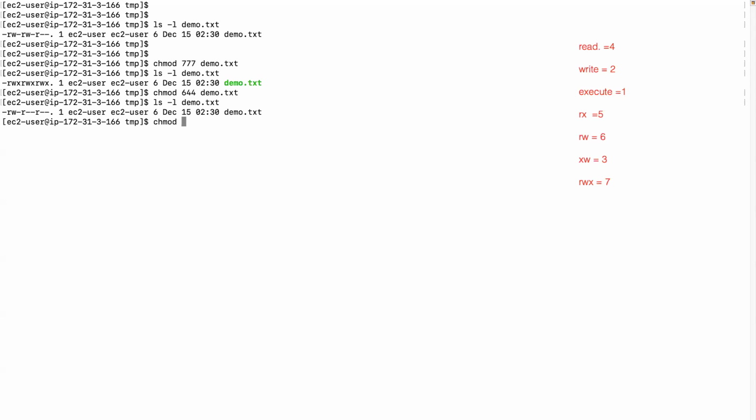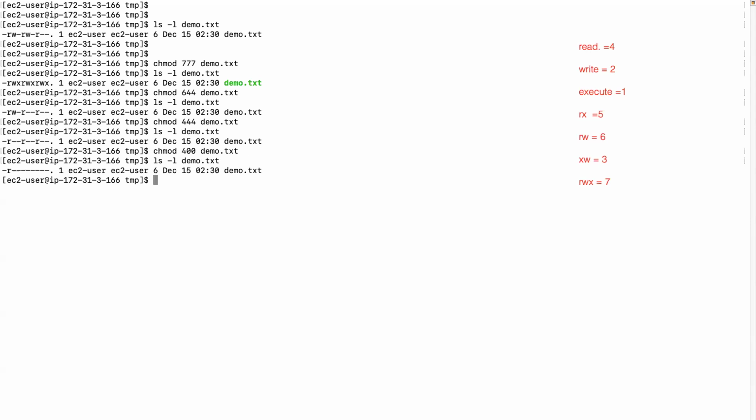Suppose I want to give permission of only read for everyone. Owner also doesn't have write permissions. Clear? And let's say I want no permissions for anyone else, only read for the owner. That is 400. Clear?